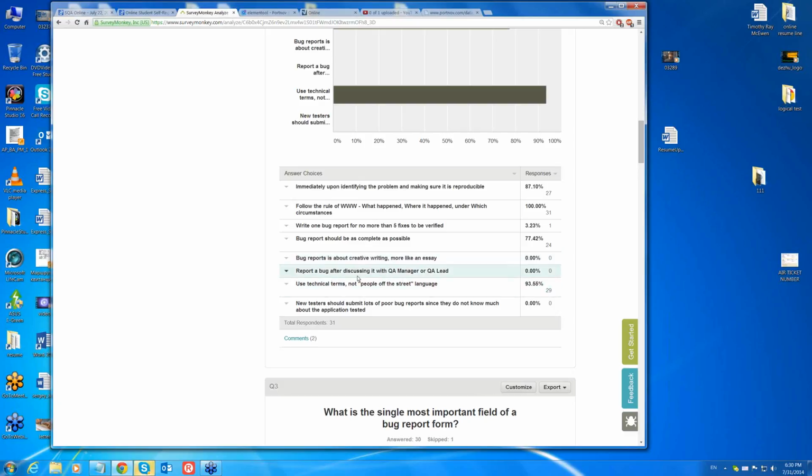Report a bug after discussing it with the QA manager. Zero. Guys, that is the shortest way to lose a job, if you distract your manager. But nevertheless, sometimes you have to. Sometimes you run into something which requires someone who is more competent to tell you what to do. But not each and every bug, obviously.